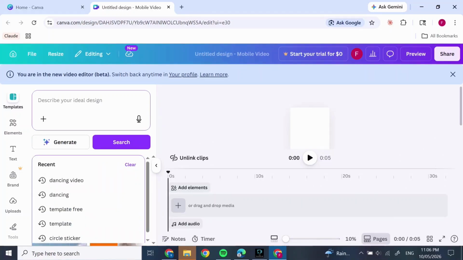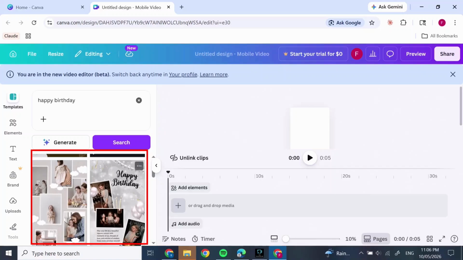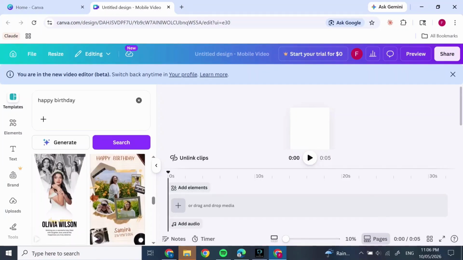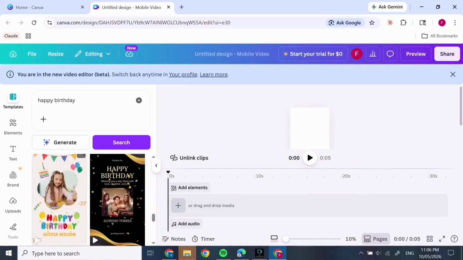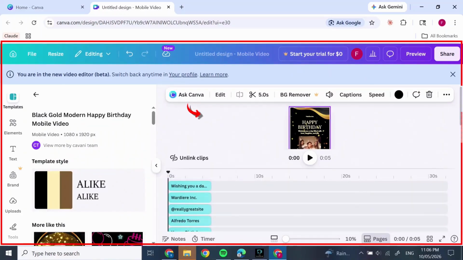After you click on templates, you'll find describe your ideal design. There, type in happy birthday or birthday, and you can scroll through the results. You'll find different videos. Select the one you prefer. After you click from the template, it will directly add the template to your page.